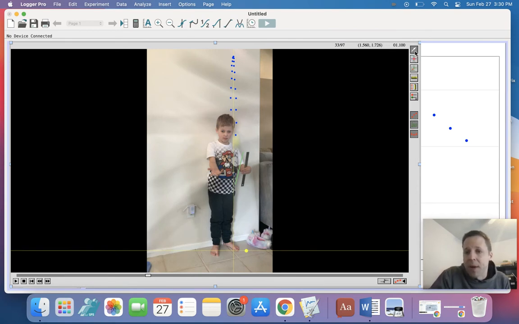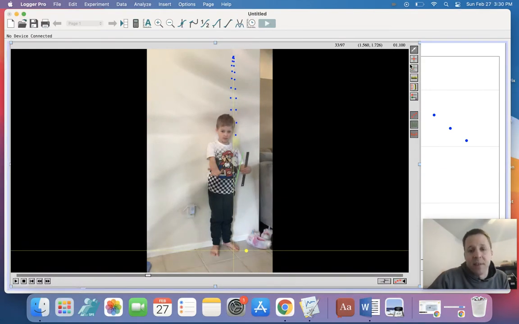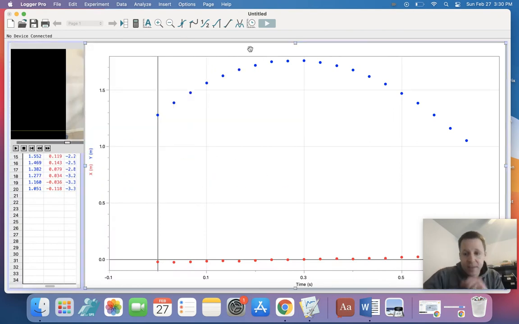I'm going to click the add point button, or the select point arrow button, so I don't accidentally add more points. And then let's make this a little bit smaller, and let's take a look at our graph. The first thing I'm noticing is there are two different sets of dots on this graph, the blue dots and the red ones. The blue ones that say Y represent its vertical position.